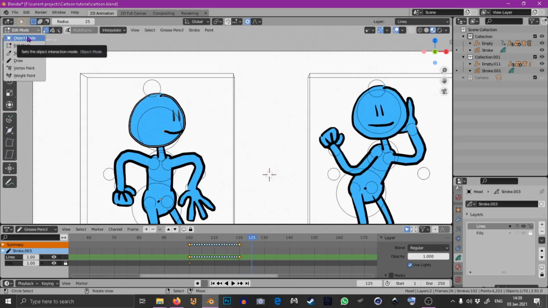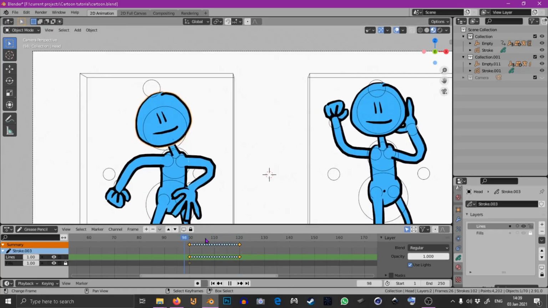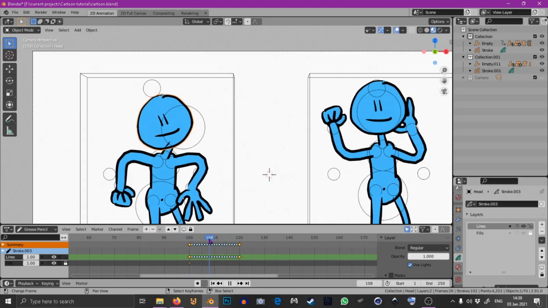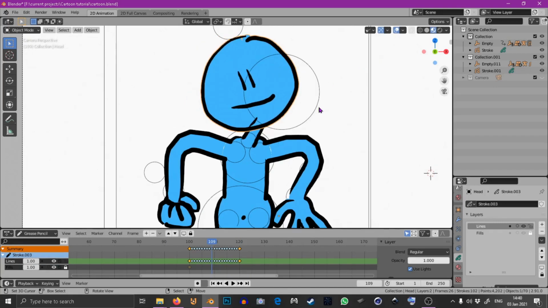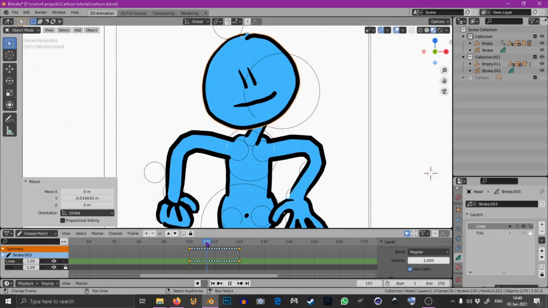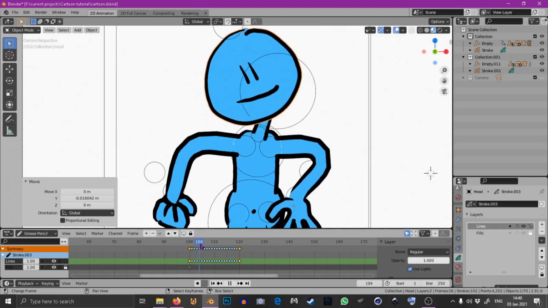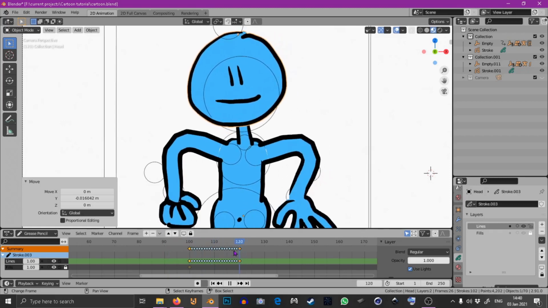Alright, so when I go into object mode, you'll see that that animation is no longer there, and I'll show you how to fix that. But first, I just want to fix this little problem of his head poking through. I'm just going to grab that grease pencil head object, and I'm going to press G and Y and just bring it forward a bit. So now as we play that, you'll see it no longer intersects with the neck object.